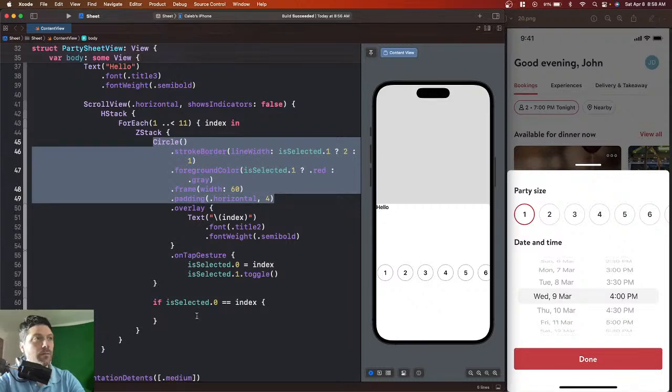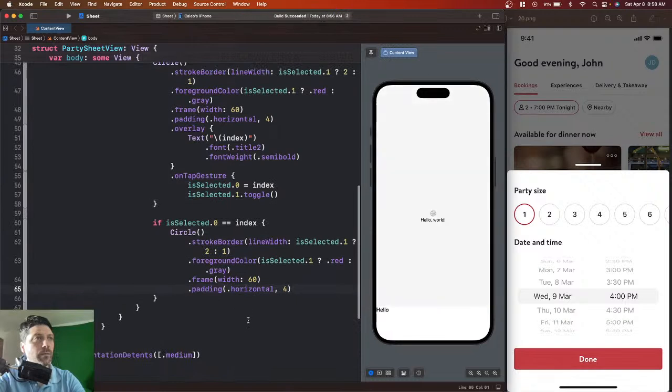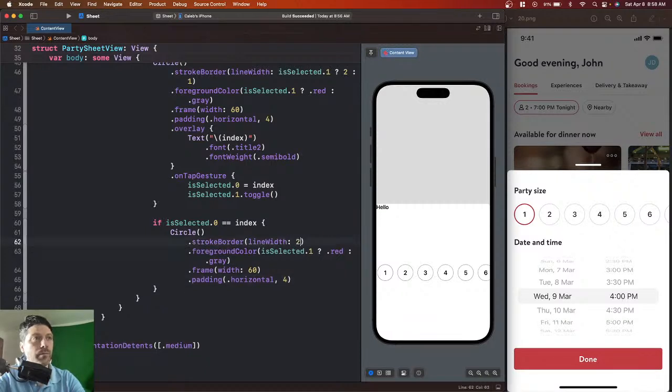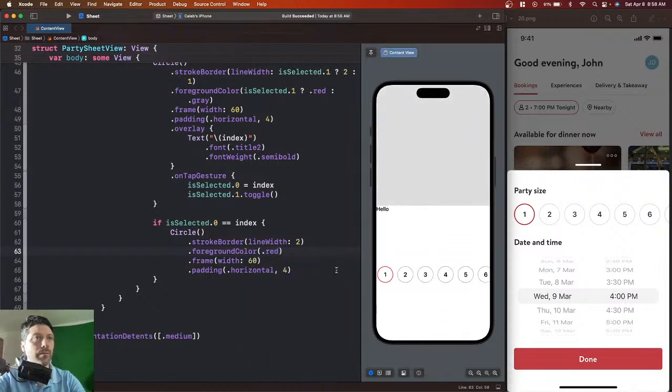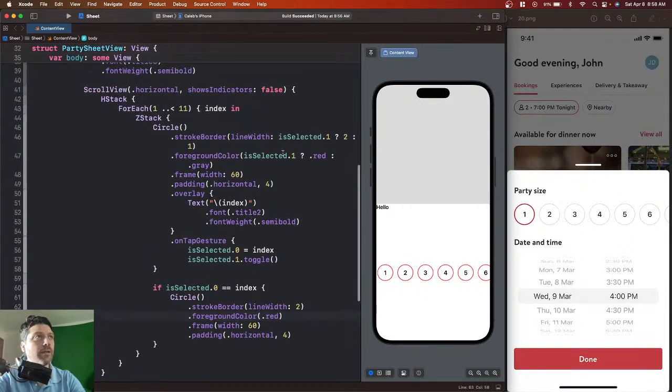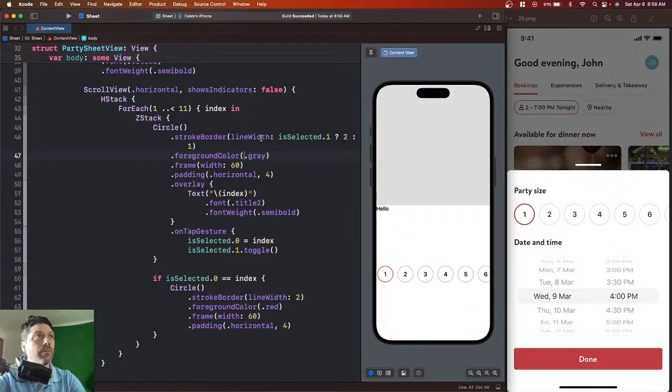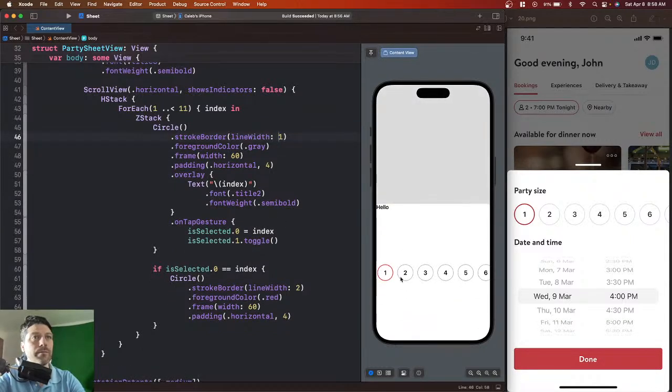basically the same thing, except we're going to make it a 2, and we're going to make this a red. So now we get that, tap here, and all of them happen because I didn't change this. Probably not the best way, but we'll do it. So now we got 2, 3, 4. All right, so that works.